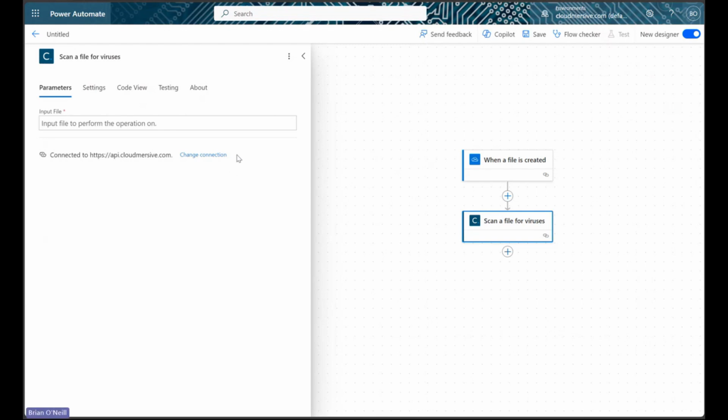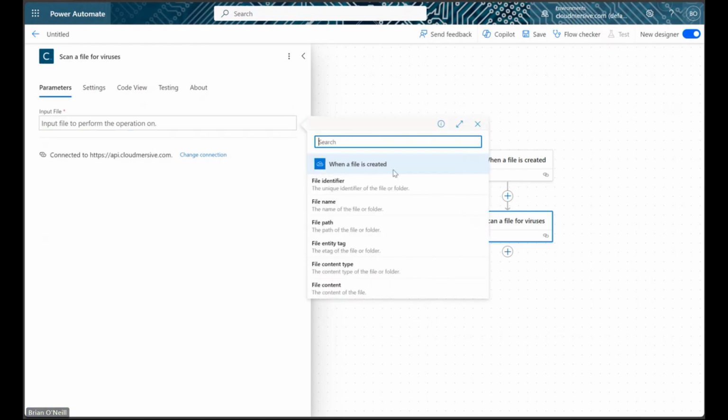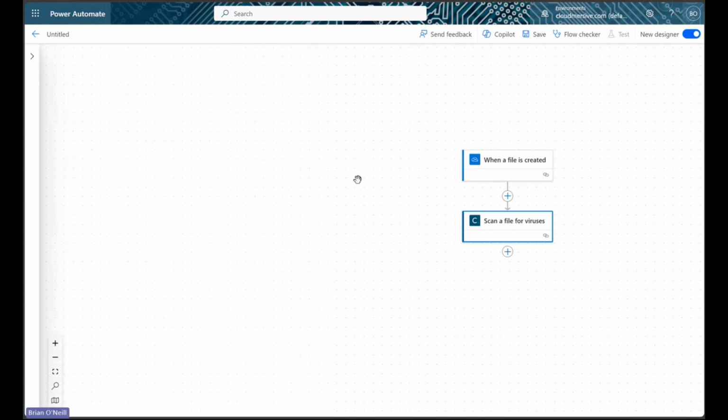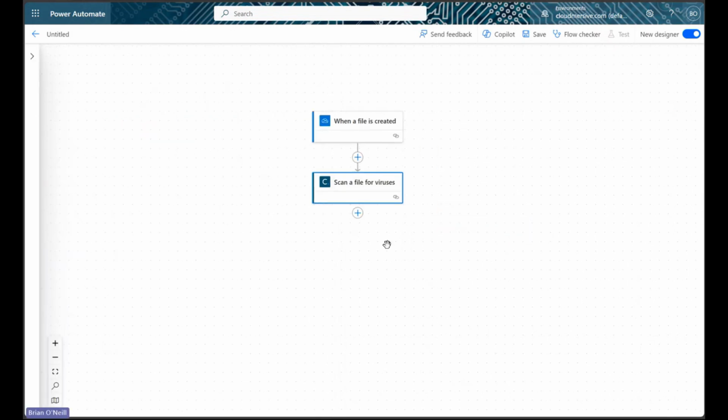To configure this basic action in our flow, all we need to do is click on the dynamic content icon, and then find file content from our trigger step. Now we can set up a condition in our flow that converts DOCX files to PDF only if they receive a clean result true response from the VirusScan API.